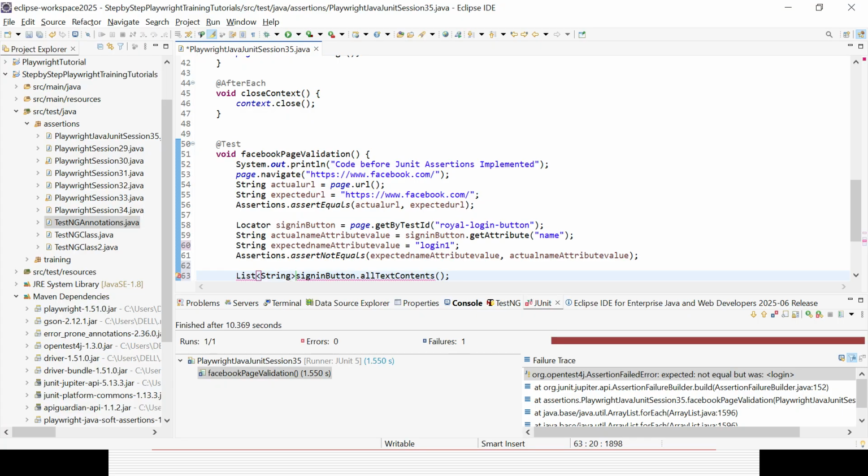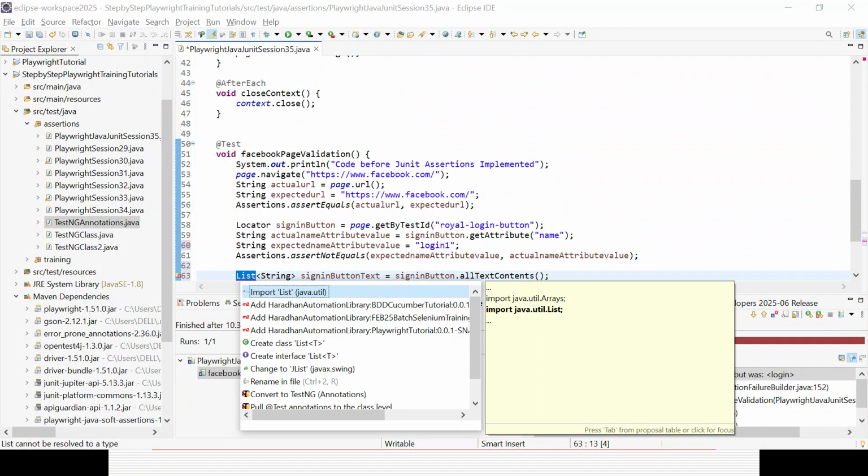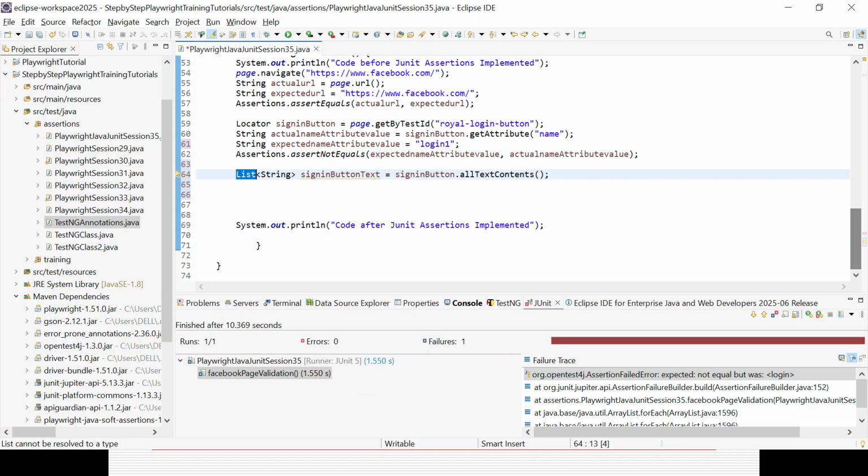Okay, and I can give some variable. Say the variable name is sign in button text value, right? This is the variable name. I can store it. Now we need to import that List interface from the java.util package. Now, this is the text that is coming.